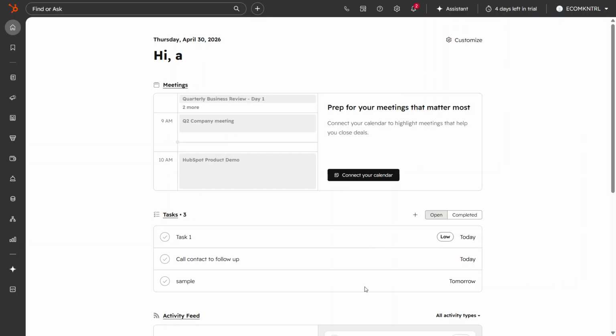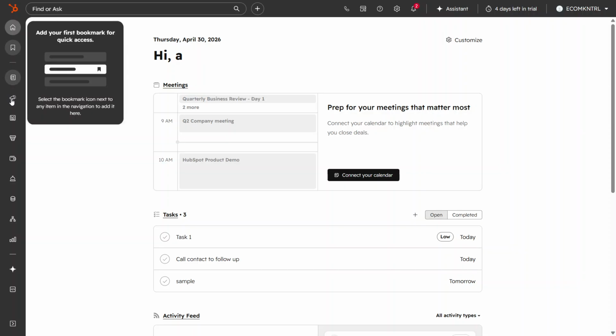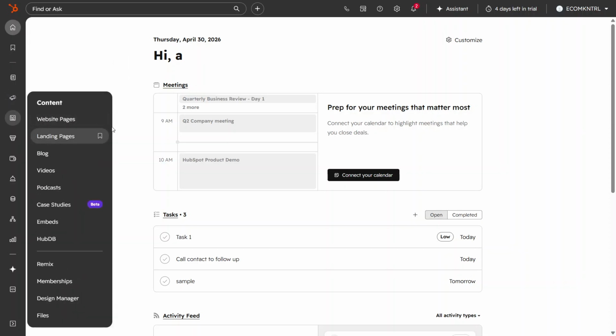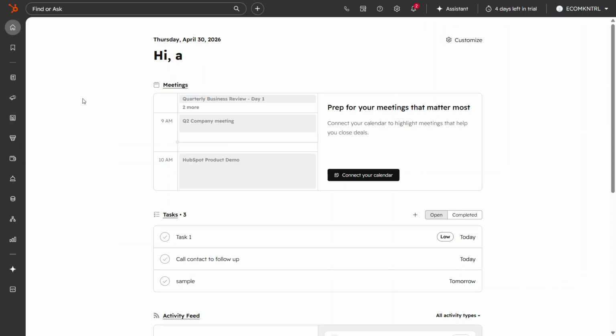First, log into your HubSpot account using your usual credentials. Once you're on the main dashboard, take a moment to decide exactly what you want to export. For this example, we'll work with companies which live under the CRM area of HubSpot.